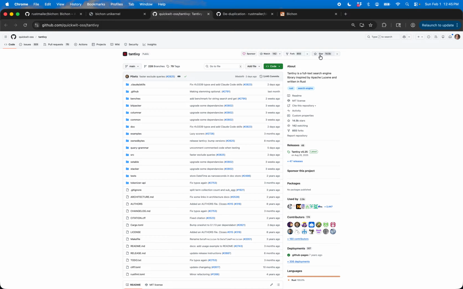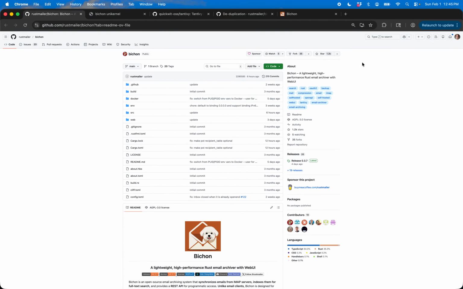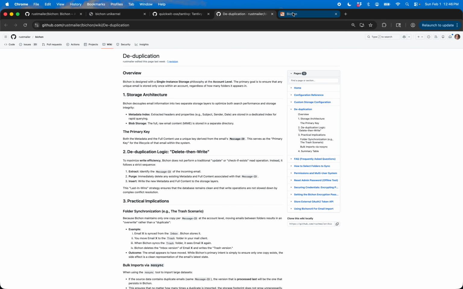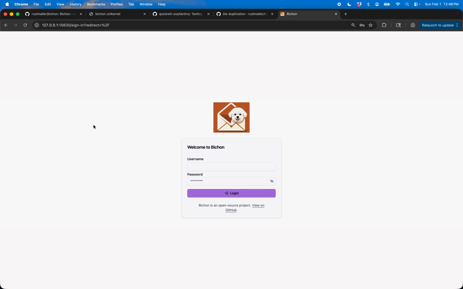Super popular library. It's like 14,000 stars. Bichon is relatively new, by the way, and has about 1,000. It's only like 3 months old or so. And I think the story on this was this person had created another similar project, but they were getting a bunch of emails asking can it do archiving? He's like, no, but maybe I can carve something off. So, anyways, let's go ahead and check it out.